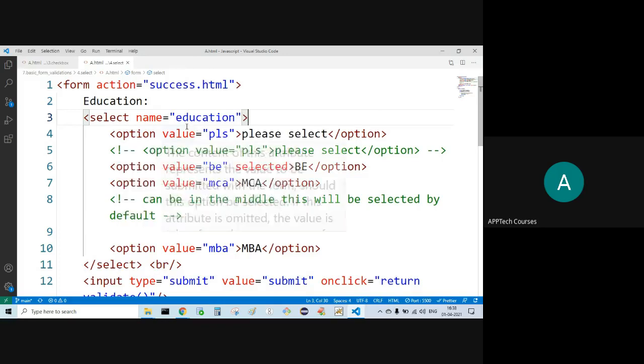For this select, the name I'm giving is education. Whatever comes under this select belongs to the select only, right? There is no necessity of keeping name education, name education, name education on each option. Inside this select tag only, I have options. For the select itself, I'm naming it as education. Under this only, the other options will come.